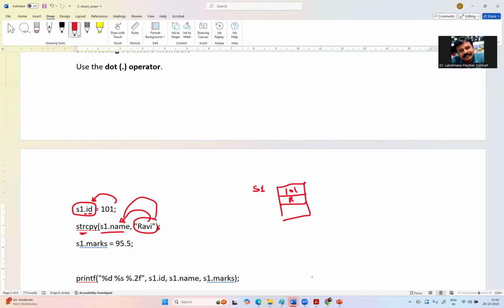Here we have Ravi as the name, and then 95.5 as the marks. So id, name, and marks are the three fields. The corresponding values can be accessed through the dot operator: here dot, here dot, here dot. The name itself is an overall array of characters, and that is what is stored.